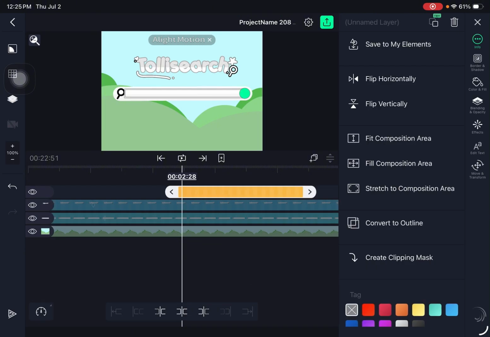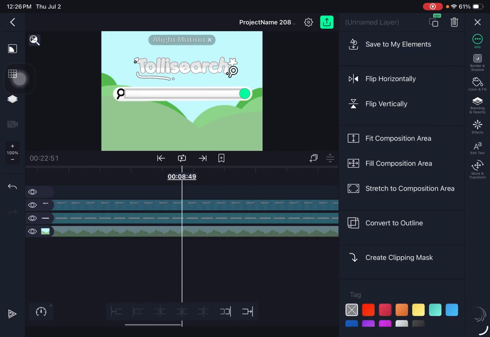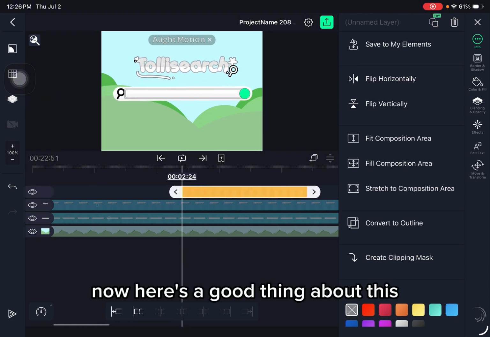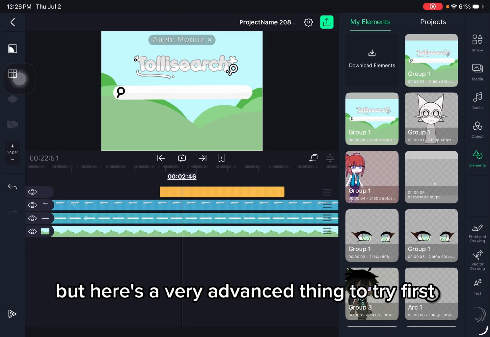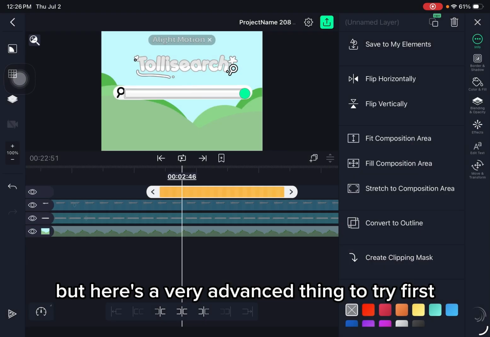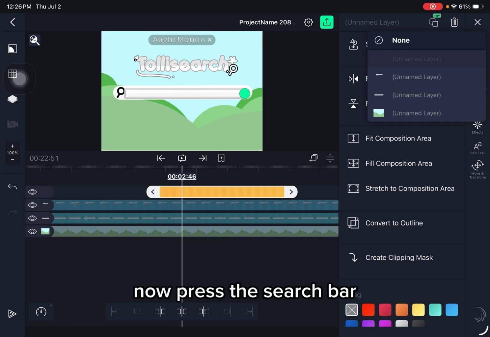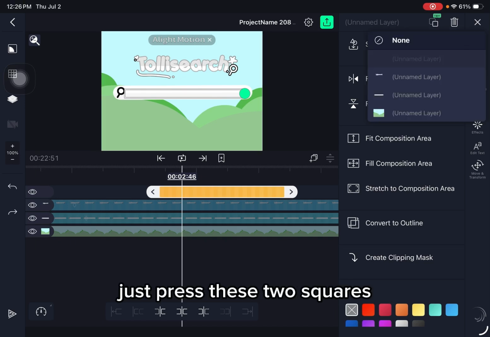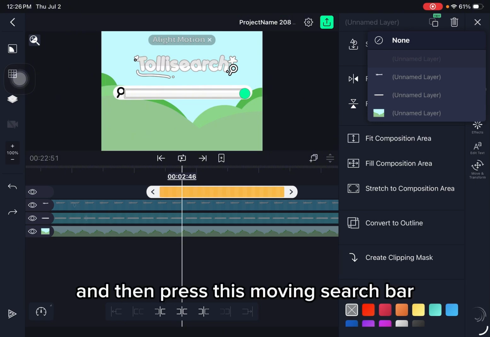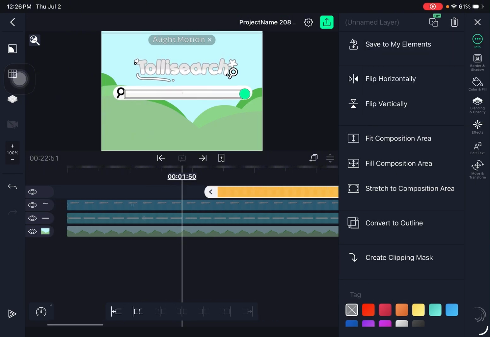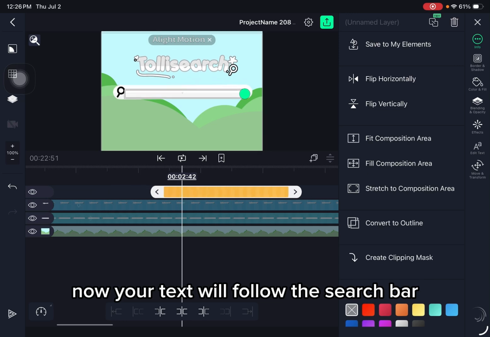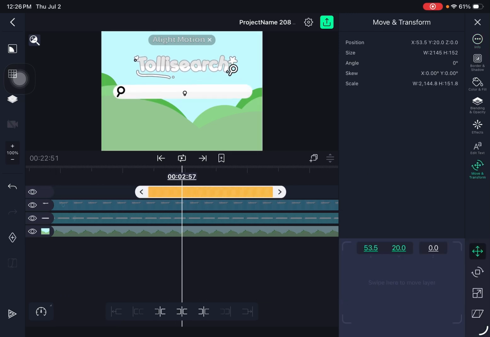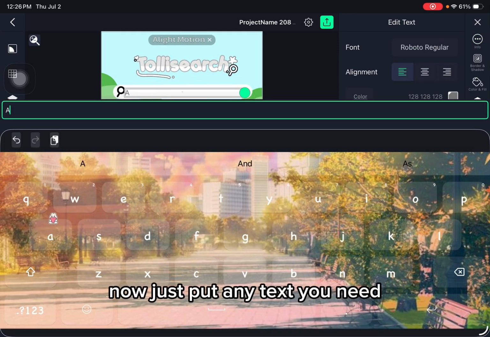Now, here's a good thing about this. But here's a very advanced thing to try first. Now, press the search bar. If you didn't know what it did, just press these two squares, and then press this moving search bar. Now, your text will follow the search bar, so you don't have to manually do it. Now, just put any text you need.